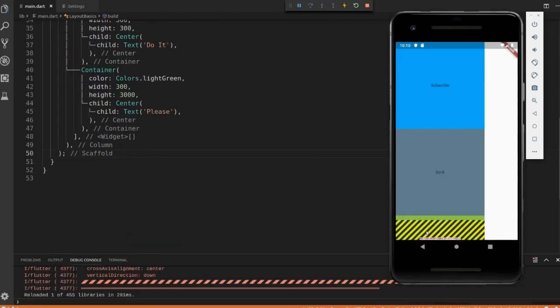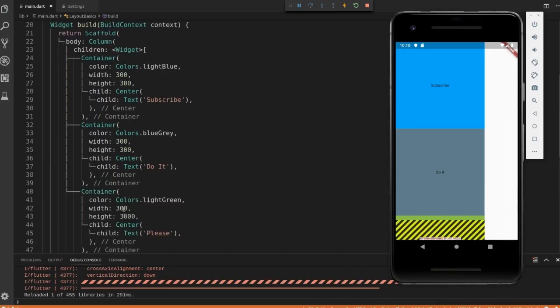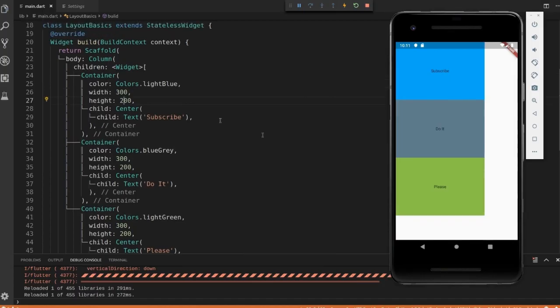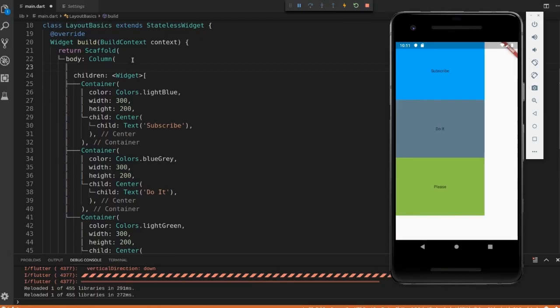Let's try to space things around on the main axis, which is the vertical axis for a column. Set the column's mainAxisAlignment equal to MainAxisAlignment.spaceAround. Other values we can set it to are spaceEvenly, spaceBetween, start, center, and end. Let's remove the mainAxisAlignment.